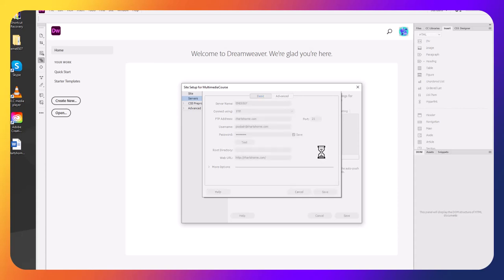Then I'm going to test it. And then I don't have to do anything else with that. It works successfully. So now I have a nice connection there. Do not put anything in the root directory. I know in the feedback it says root URL. Do not put anything in the root directory, and do not modify what's in the web URL.